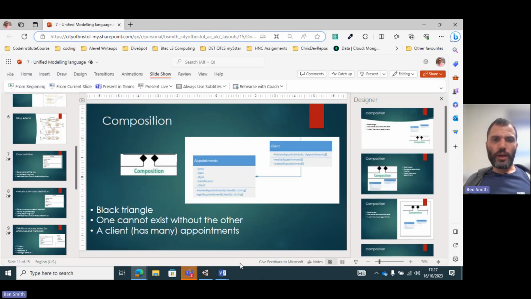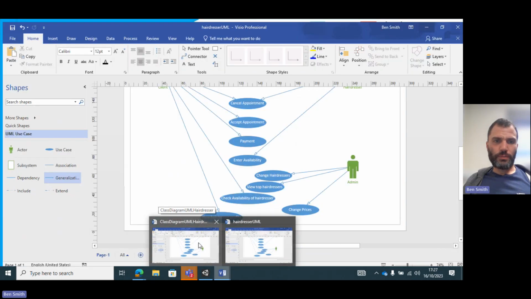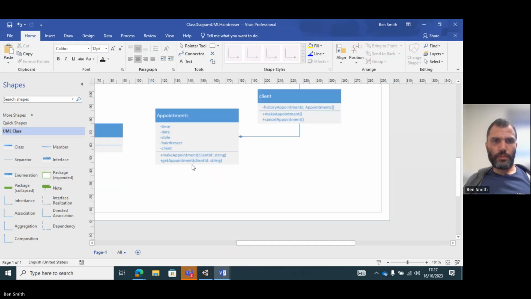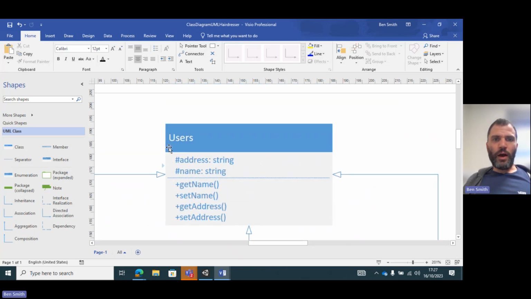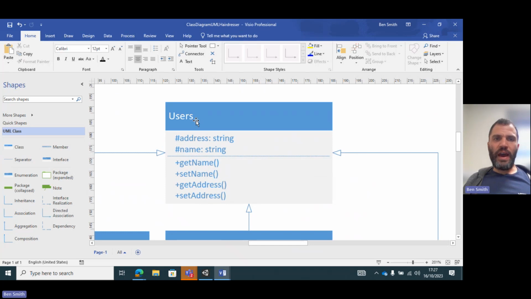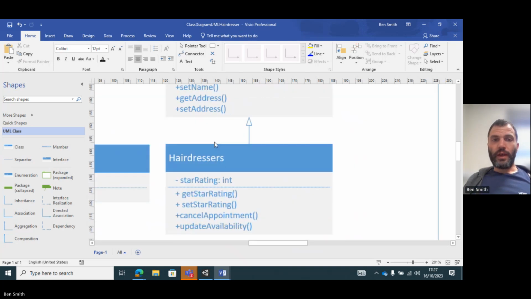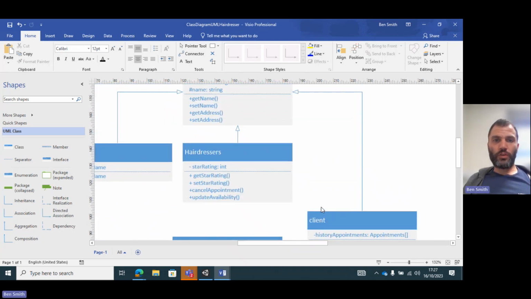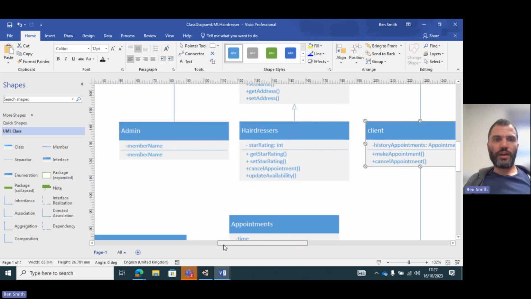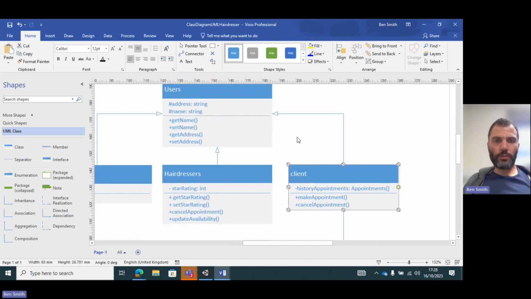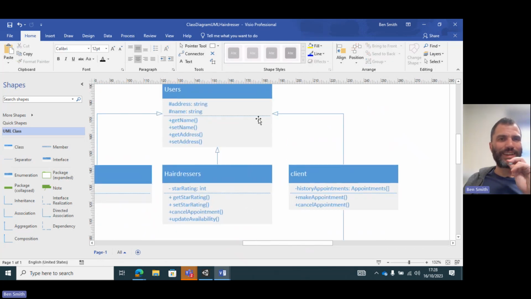So let's come on to the class diagram. So here's one again I prepared earlier. Now, in our hairdressing appointment system, we have a main superclass called user. And then we have three things that inherit from user. So what inherits from user? Well, client inherits from user, hairdressers inherit from user, and admin. Why? Because they're all types of users, but they differ slightly.